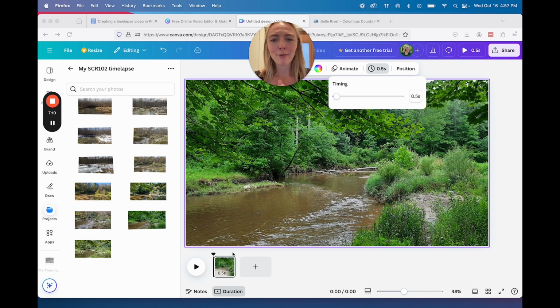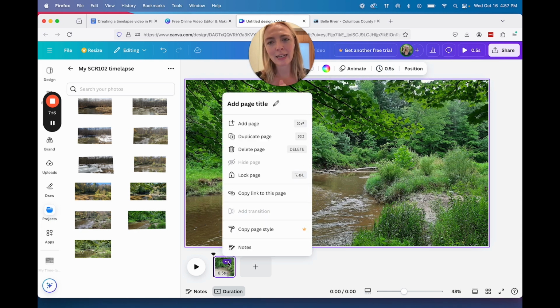To duplicate a frame, hover over that frame itself. Look for the 3 dots again, click on that. There's an option to duplicate page. Notice there's also a keyboard shortcut for this, which is Command D. It might look a little bit different on your keyboard. Keep that in mind because we're going to do this a lot of times.